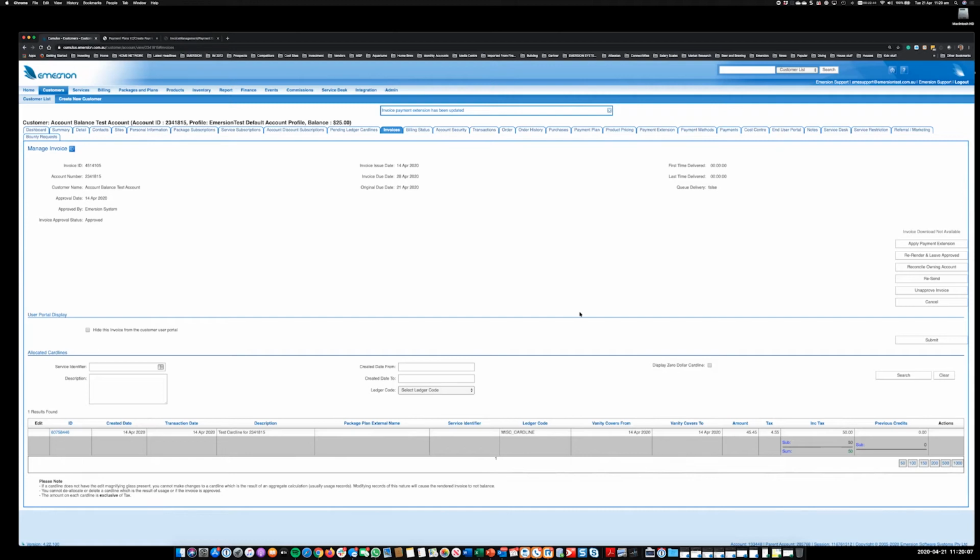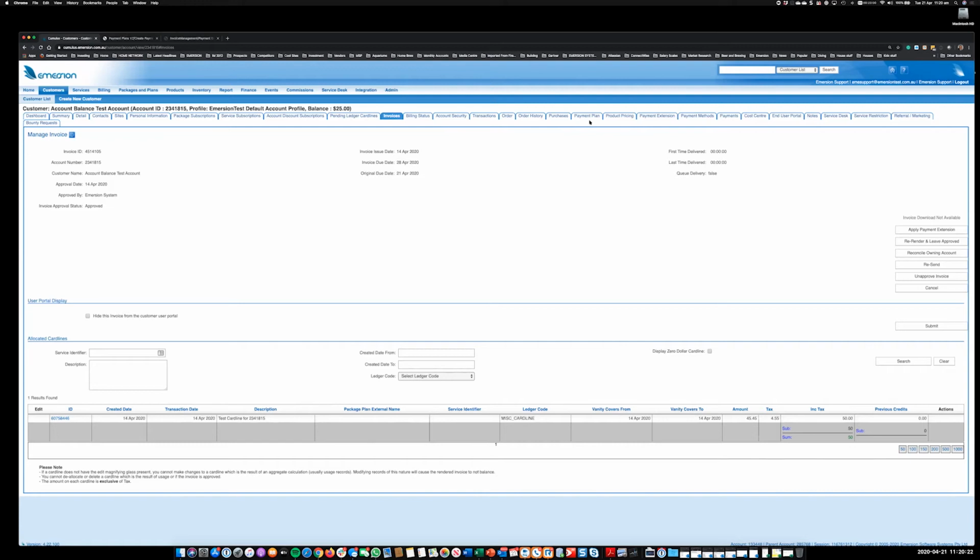So that's payment extensions. It's a relatively simple function, but allows you to have good control over understanding when you're likely to be paid and what payment extensions have been applied. There are good permissions around that module, and it's nice and simple to use. Then we'll look at payment plans.